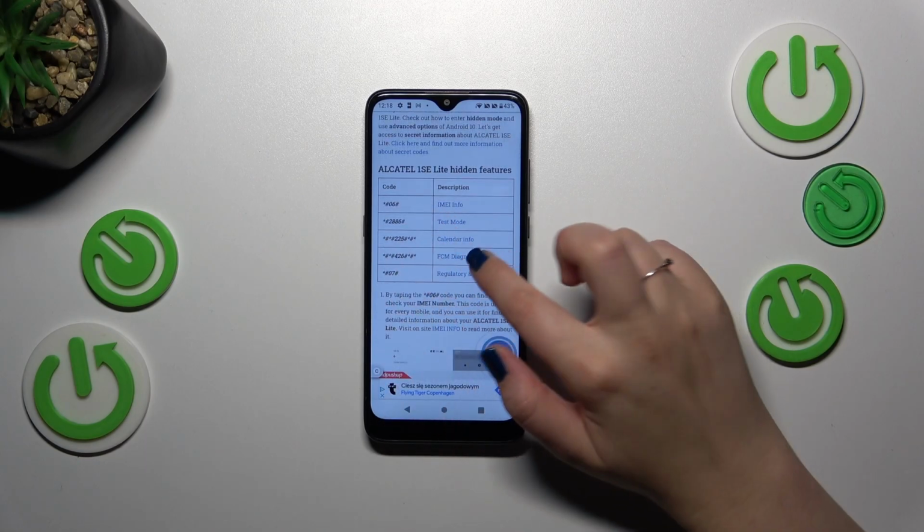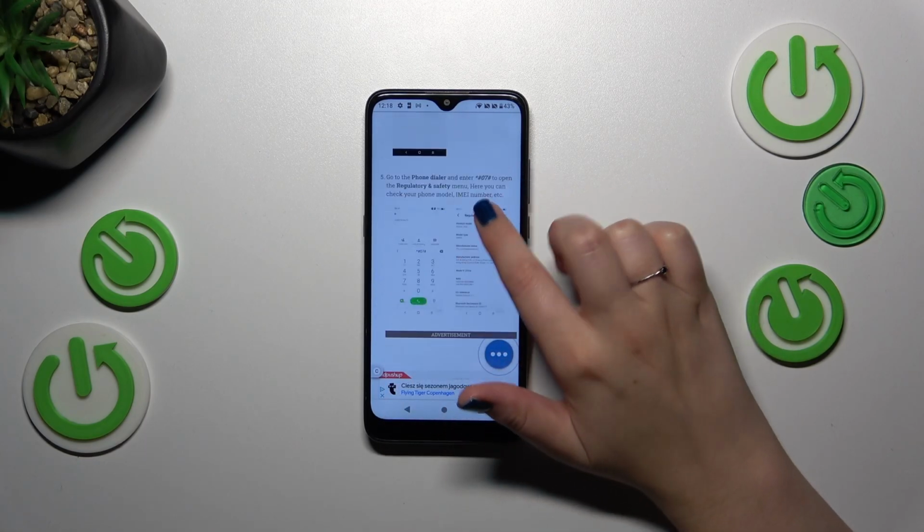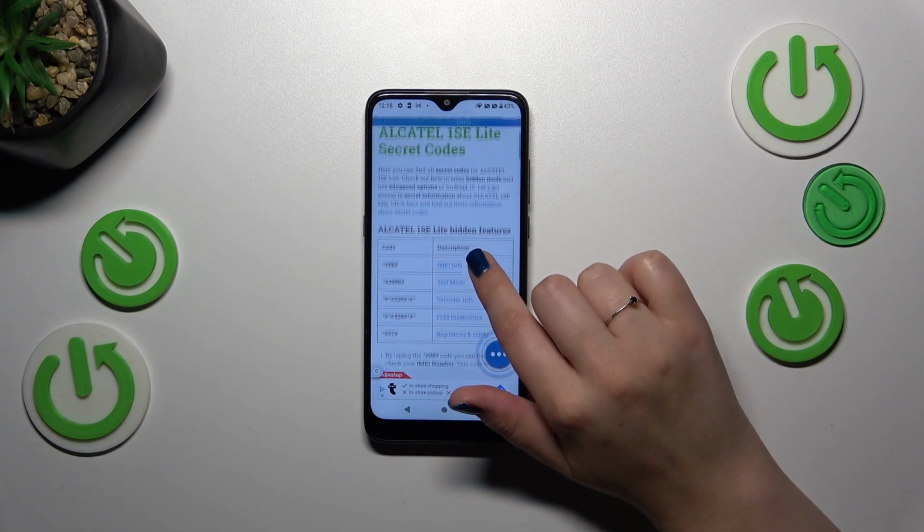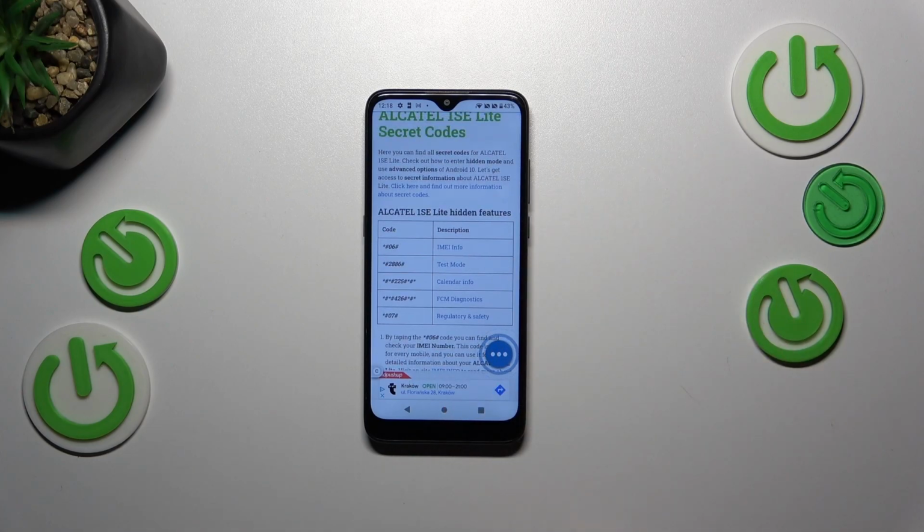As you can see, you've got the list, under it you've got the screenshots, and you can learn how to use them again if you don't want to watch this video.